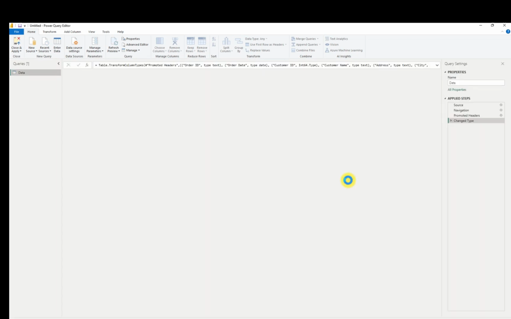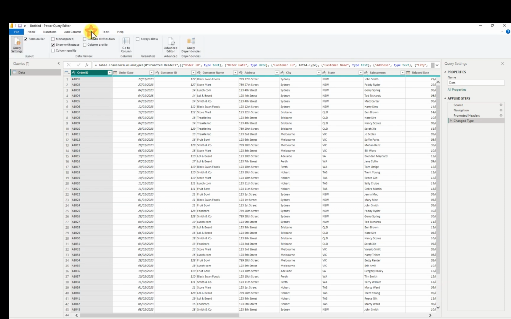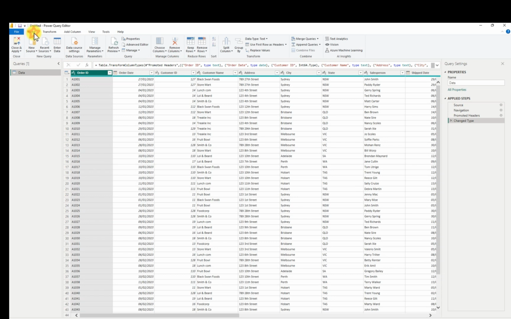So we can see we have our data in the Power Query. As my custom always is, I always advise you after you've loaded your data to load and transform to the Power Query, go to view, click on column quality. We want to see if we have a clean data. Then we can see our data is well cleaned. Everything is 100% valid. There is no error. There is no empty data. So that is fine. You can uncheck. Then go back to Home tab.